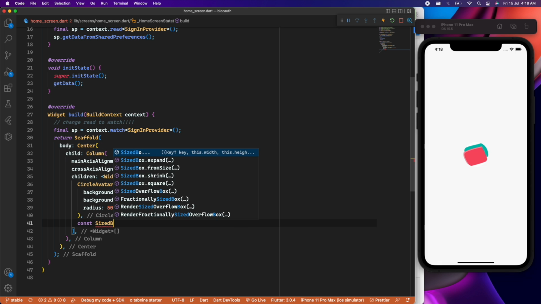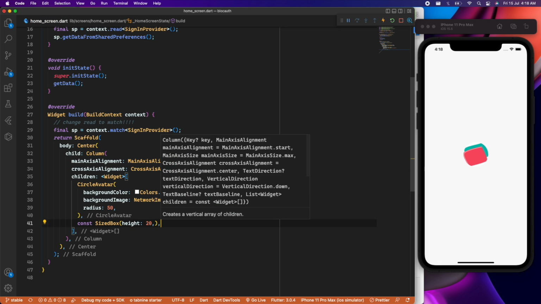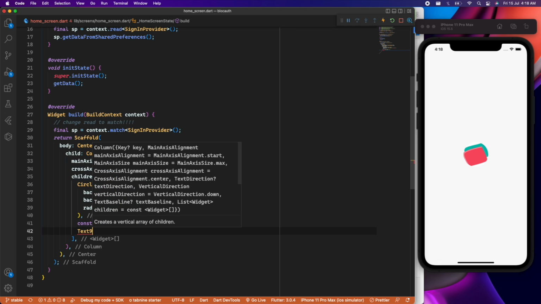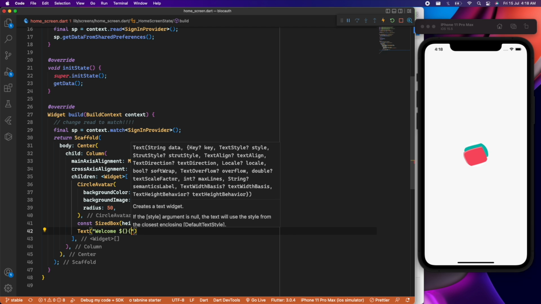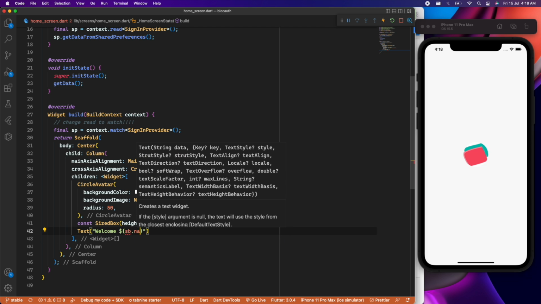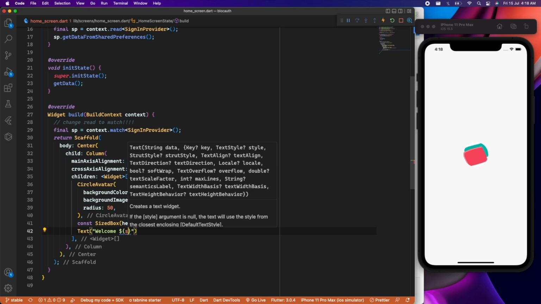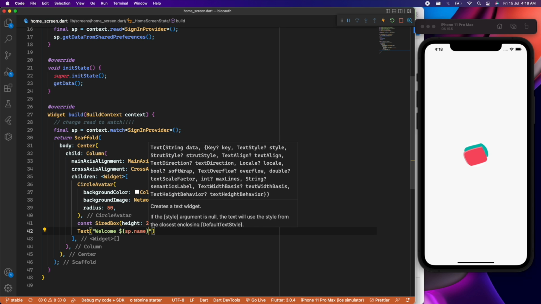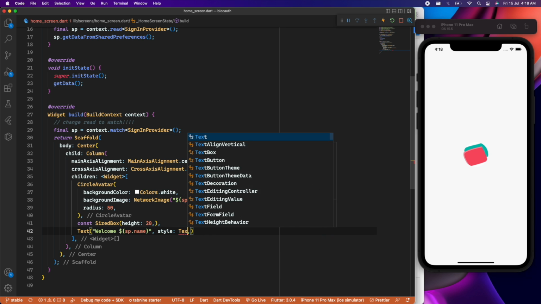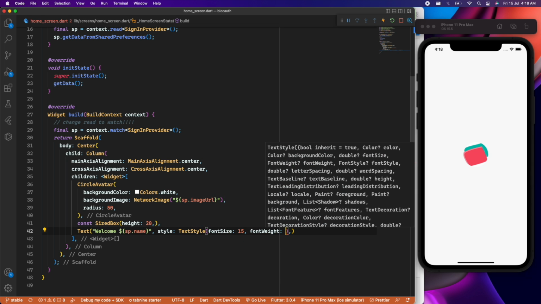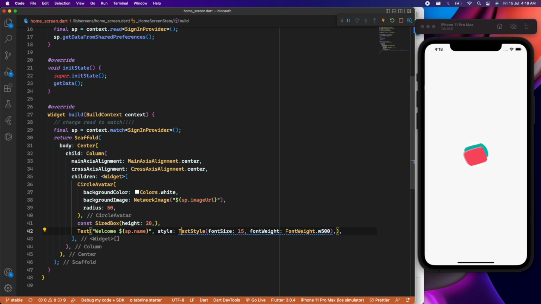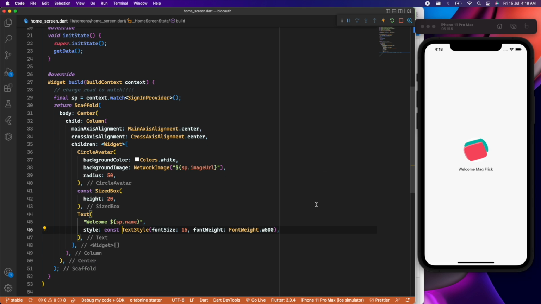You can create a SizedBox. Height can be 20. Text will be Welcome, then the name, sp.name. Style can be TextStyle, fontSize 15 let's say, and fontWeight 500. Welcome Macflix. So this was the name that we have saved from the database.